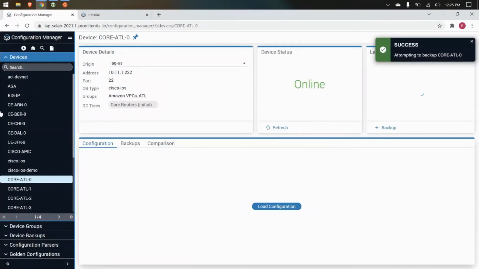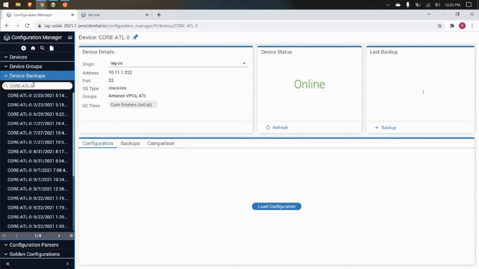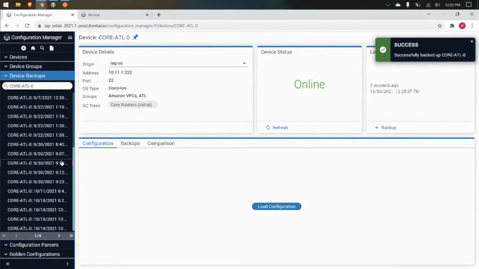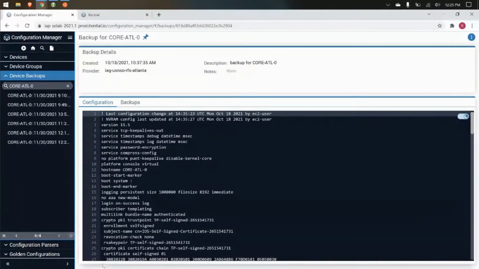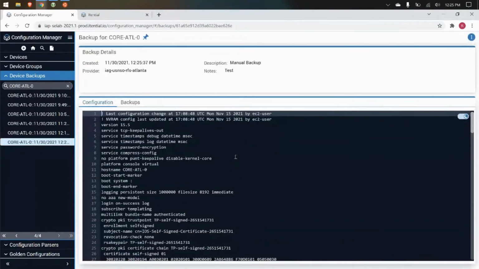I can create that. So I'm making that backup for core ATL0. And when we make a backup, it ends up in the list of device backups. So I can just filter through. Now that the backup is successful, I can pull up previous backups, and I can actually pull up the backup we just made, right?